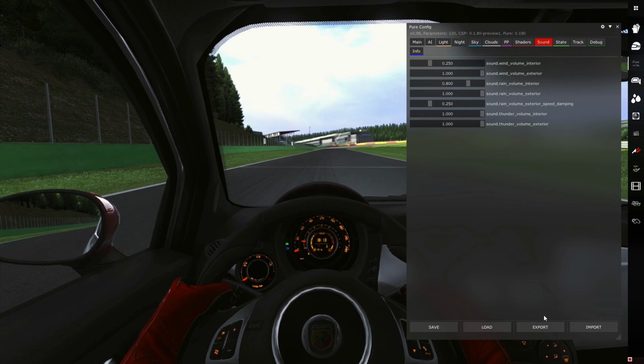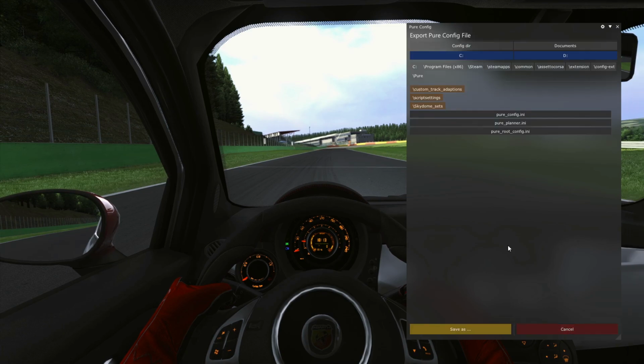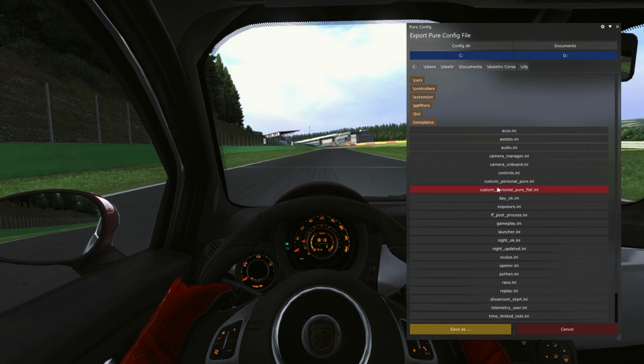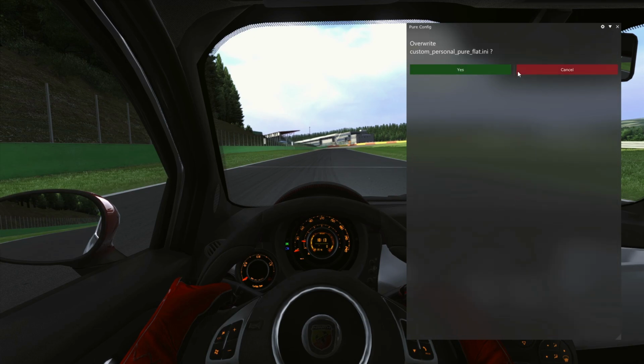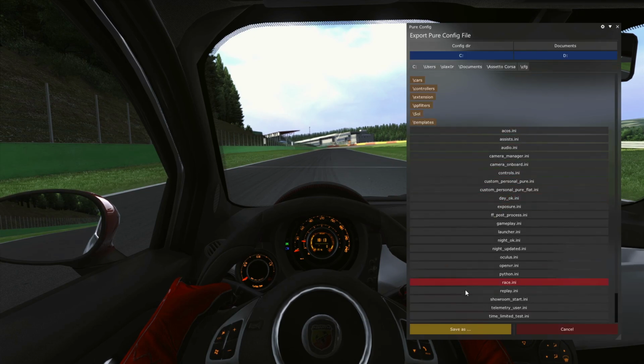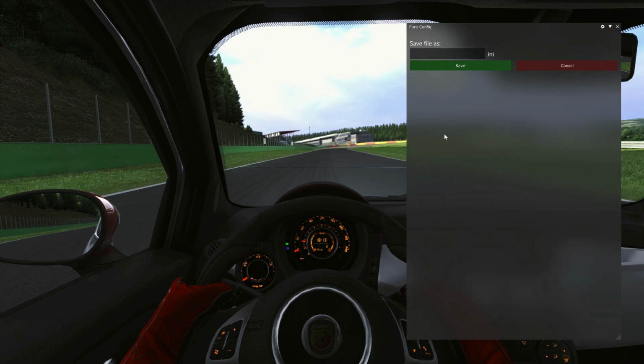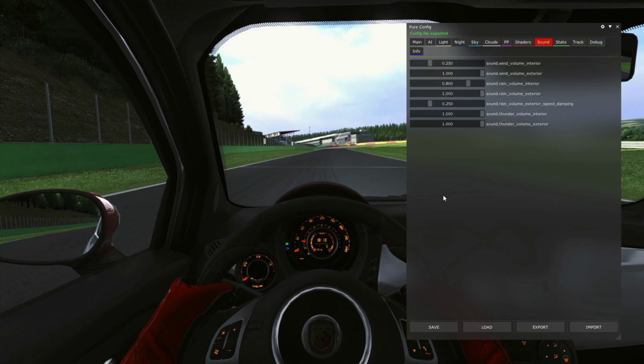And if you want to save it more permanently, you have the export button where you can, I have it saved here in documents, just custom personal pure flat is my latest one. I could just save and overwrite, or you can click on save as below, choose a file. I'm going to call it presentation, or let's call it YouTube walkthrough, and save it.